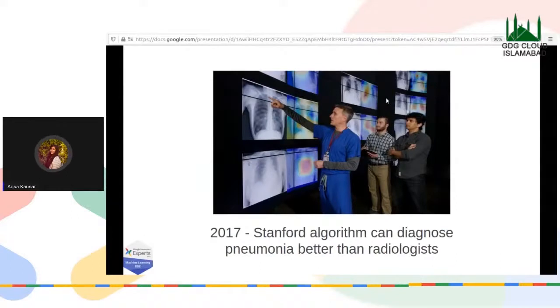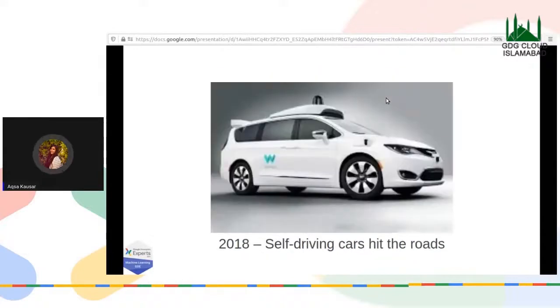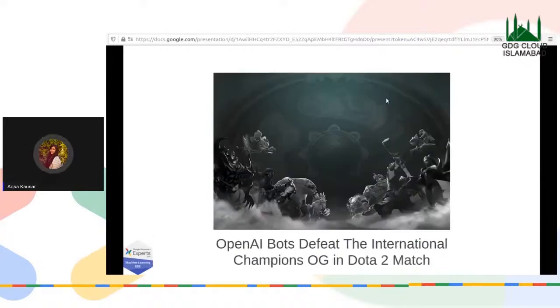In 2017, the Stanford algorithm was built to diagnose different diseases using X-rays. And although it performed well on diagnosing all of the different 14 diseases using X-rays, it performed exceptionally well in diagnosing pneumonia, so well that it performed better than the radiologists themselves. In 2018, we had the first self-driving cars hit the roads. And just recently, we had OpenAI bots defeat the championship team in Dota.